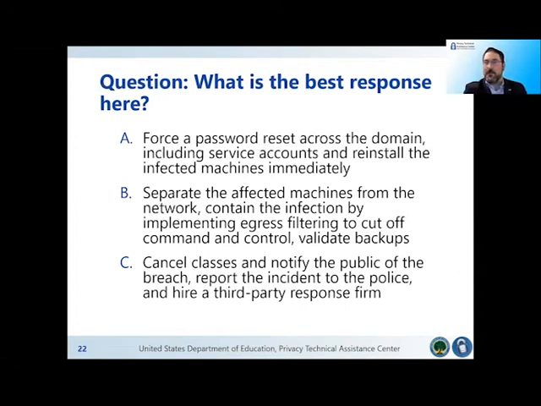So in A, some of those things sound great, right? Password resets. And certainly if we think that there are compromised credentials, that may come down the pike at some point or another. But again, we're talking about reinstalling machines. Well, we haven't made that decision yet, right? If we reinstall, we lose that data. So there are elements of A that are good, but the timing may not be right at this point, right? And the same with C. We're talking about canceling classes and notifying the public, reporting the incident, et cetera, hiring a third-party response firm. Some of those things may be appropriate at some point, but perhaps not at this point.